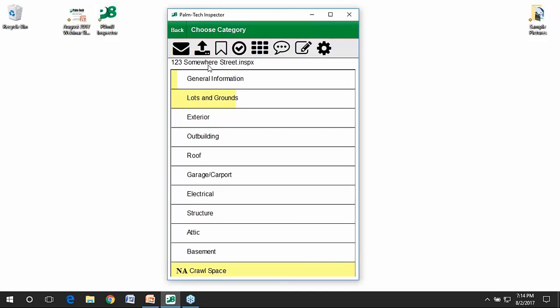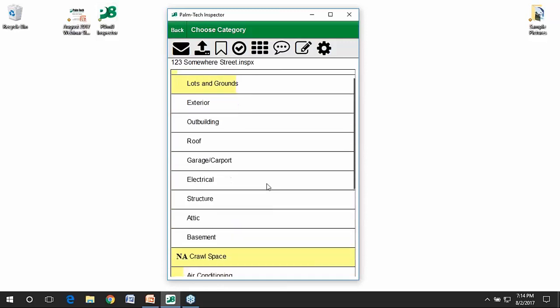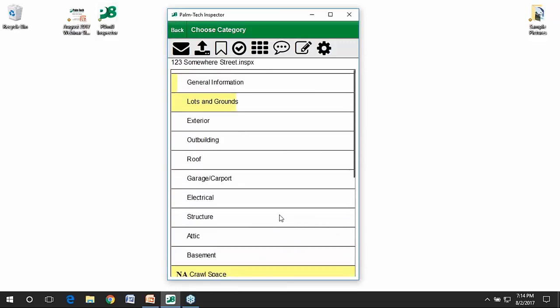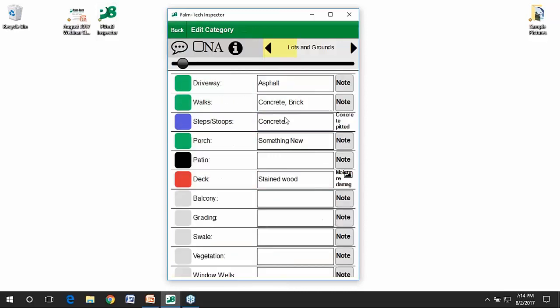Now one thing you'll see here is instead of having a list of your categories over on the left-hand side like we had on a PC, we just have them right smack dab in the middle. So here's all the different categories, and you can see the entire list. Just take your finger, swipe up and down. You can find the category you want. To enter a category, to start filling out information, just tap on it with your finger. So we're going to tap on Lots and Grounds.